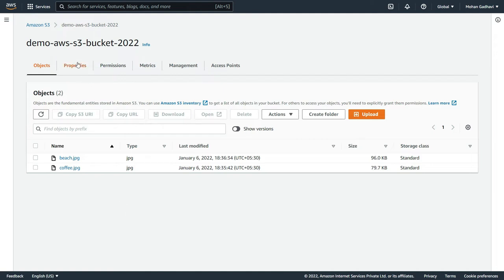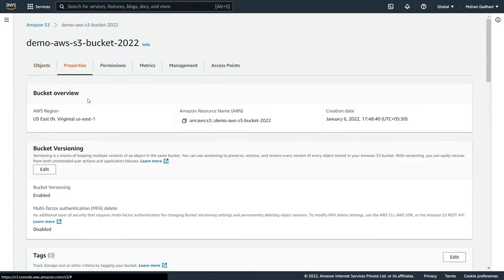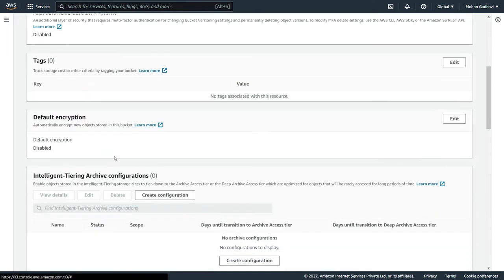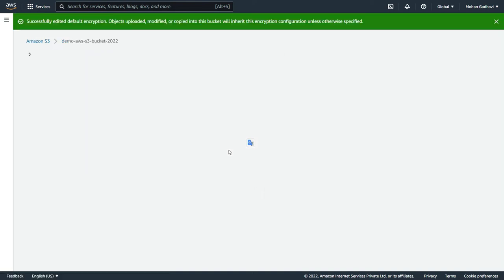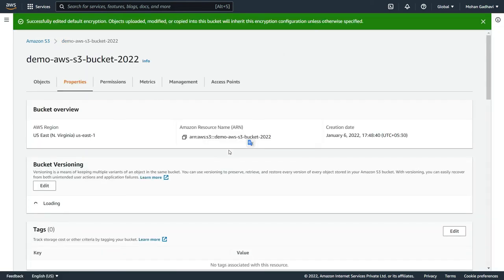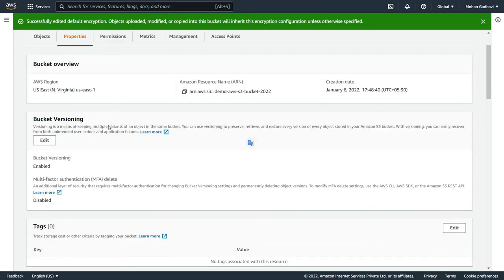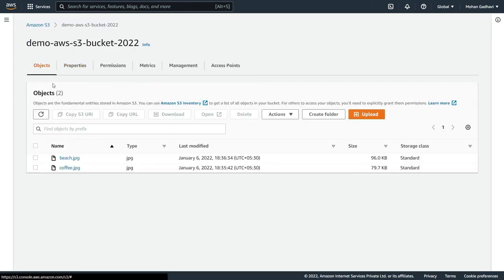So how do we do it? Well, for example, let's edit this default encryption setting. So here we go. I will edit it and we will enable server side encryption by default. And let's see, we want the default for every single object to be uploaded with the Amazon S3 key. So we will use this, save the changes, and now let's try to upload a file without any encryption.